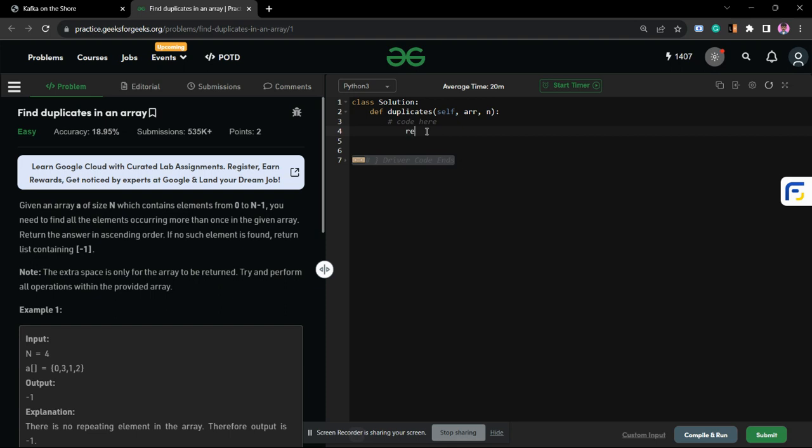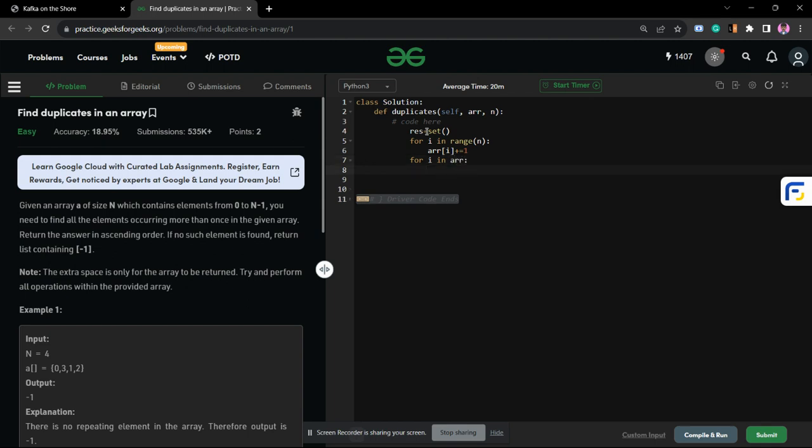So first of all, I'll create a set. Now I will traverse the array in the range of n, and in the entire array, I will store. After this, I will again traverse the array.